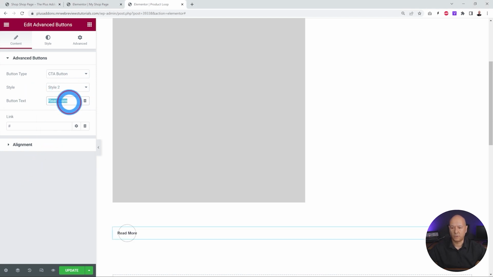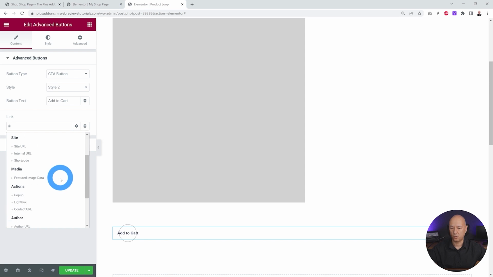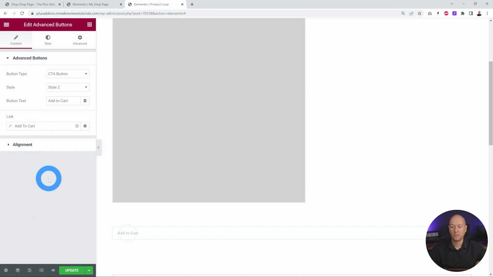The style, we're going to select style 2 for this one. And for our text button, we're going to put add to cart. And now we're going to link this dynamically to our WooCommerce page. So again, we're going to use the dynamic tags. Scroll down the page. And here you have the option to select WooCommerce add to cart. So this is the one that we need now. There you go. And we're nearly there now.